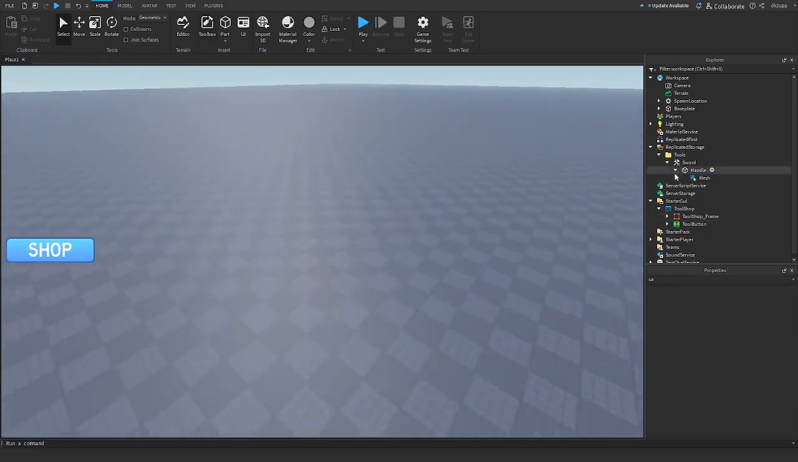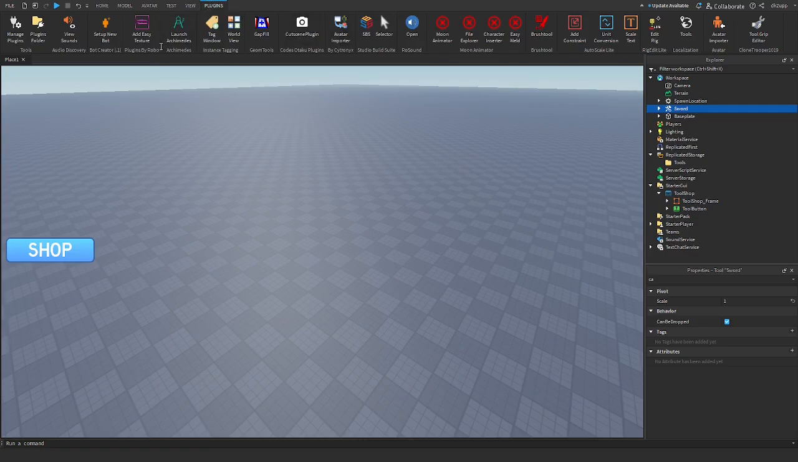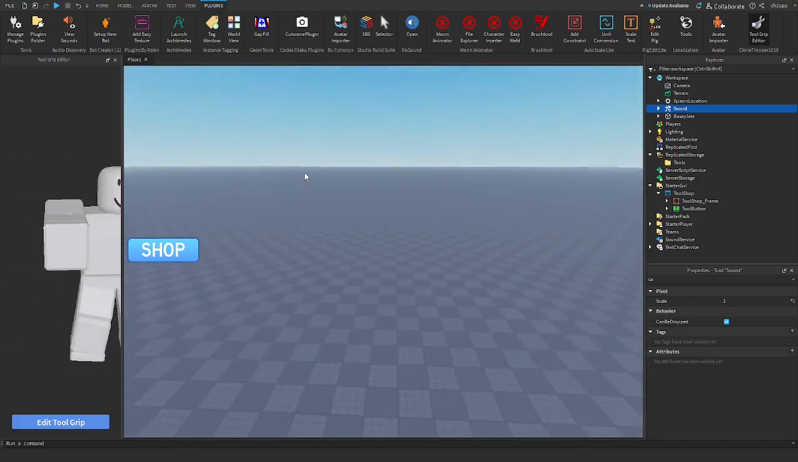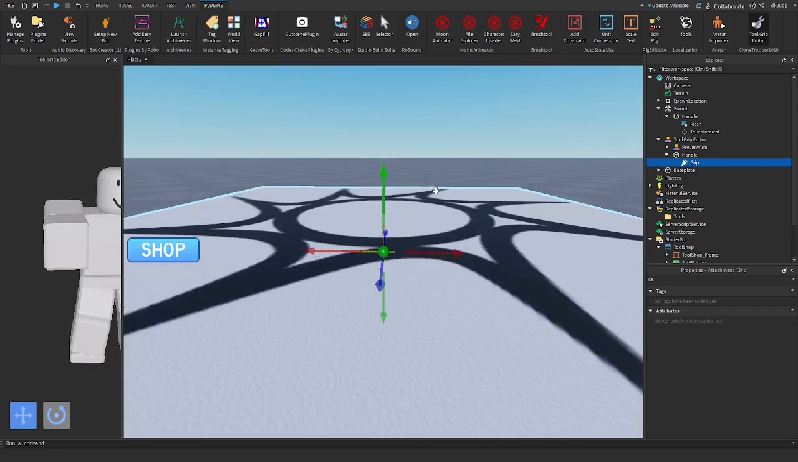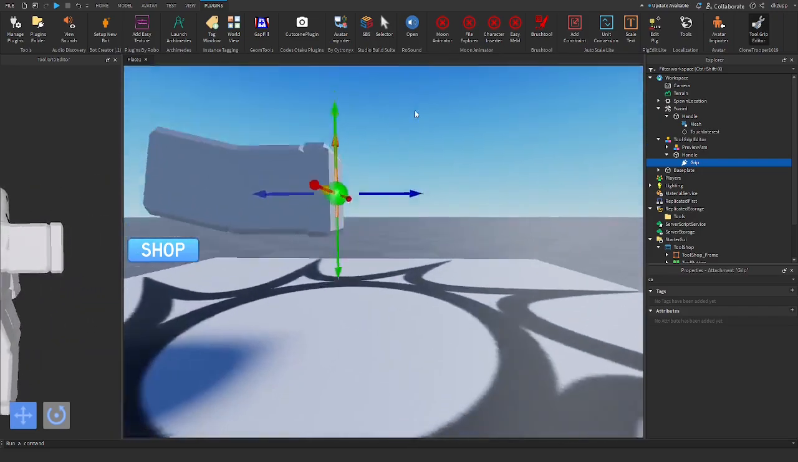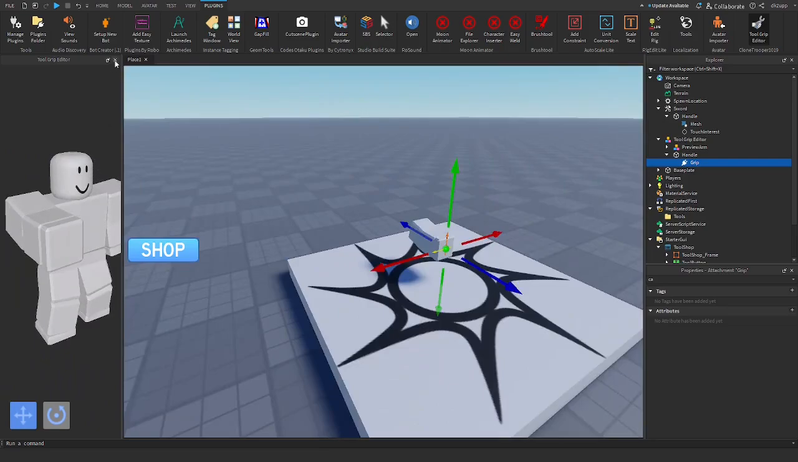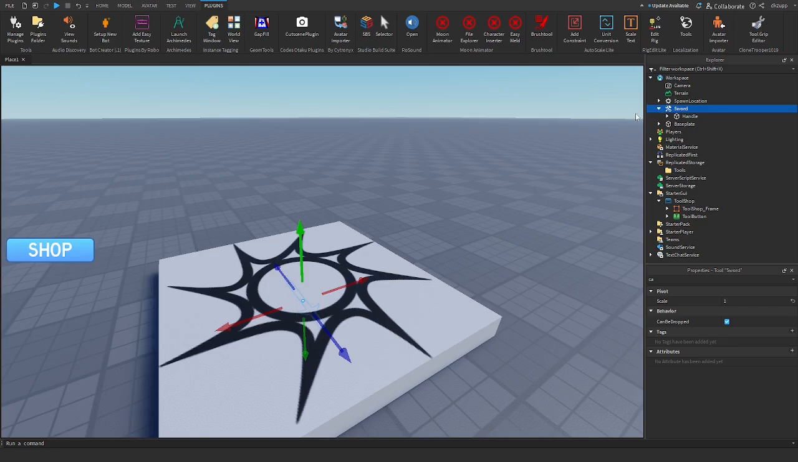Now we can actually use a plugin. I think I have it. Let me see if I have it. Yep, Tool Grip Editor. Okay, we're gonna find out if it works.